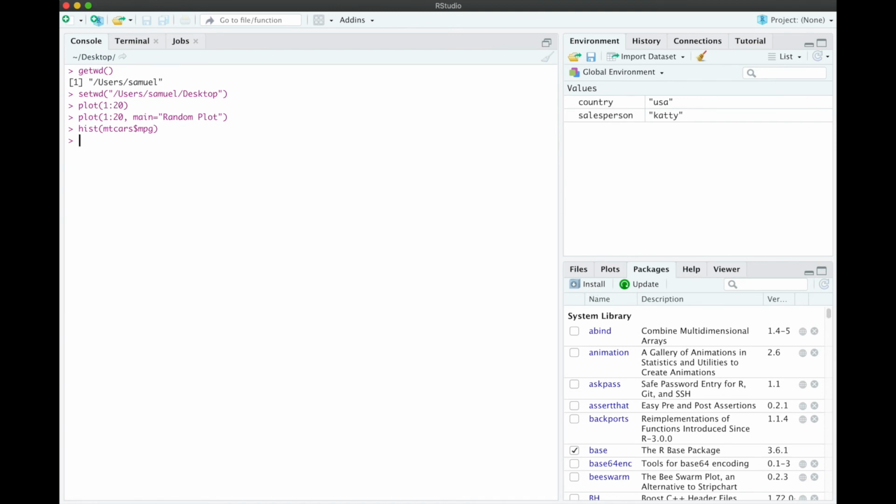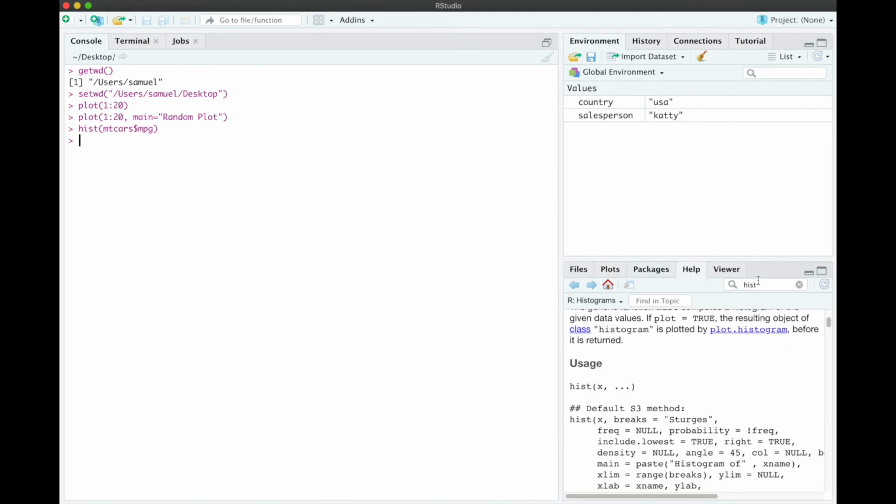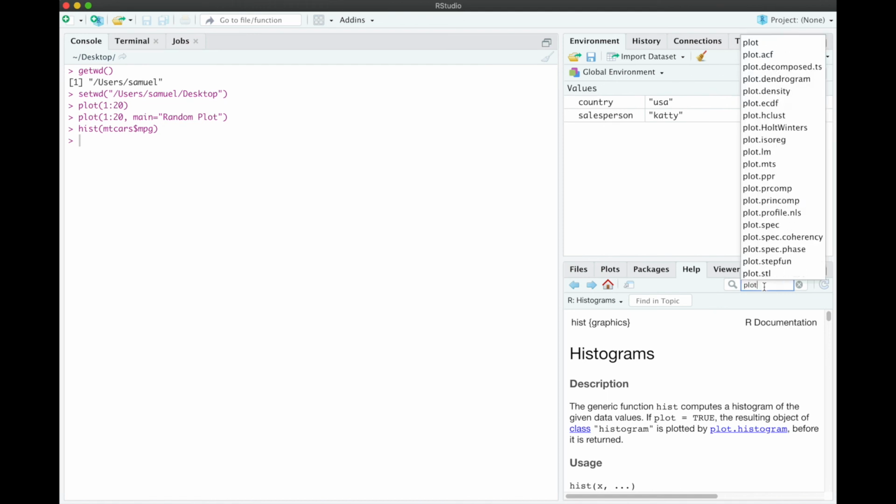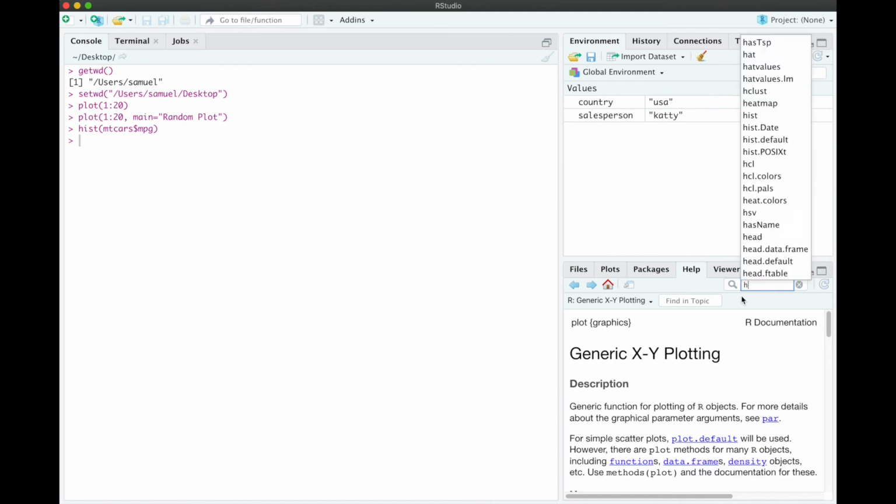Okay, now earlier you saw this hist right here, and you said, hey, I wonder what that is, right? I know I've come across this in the video, but now I can't recall what it is. All you need to do is to just type that into the help feature, hist, press enter, and it will open that up, histogram. So if you see plot, for example, it will open that up.